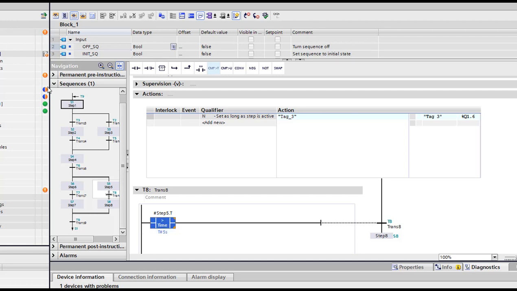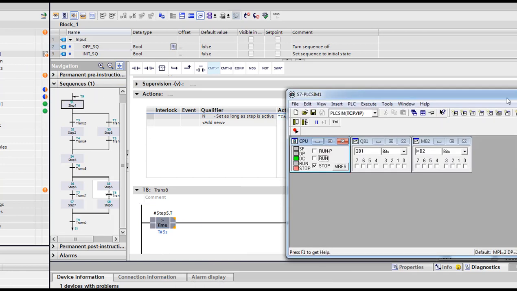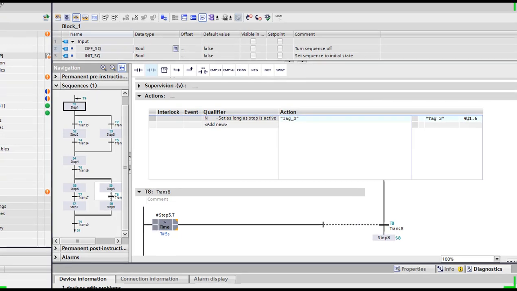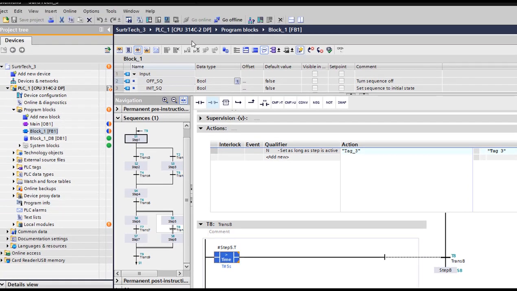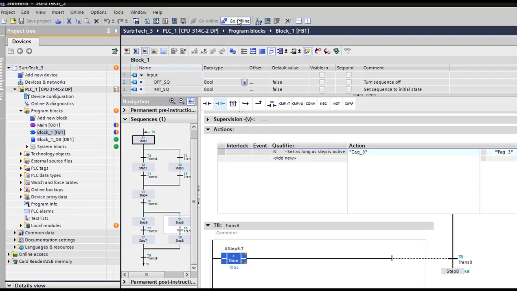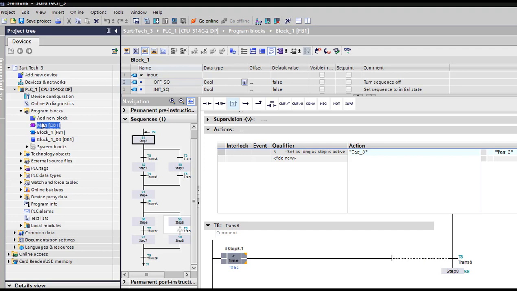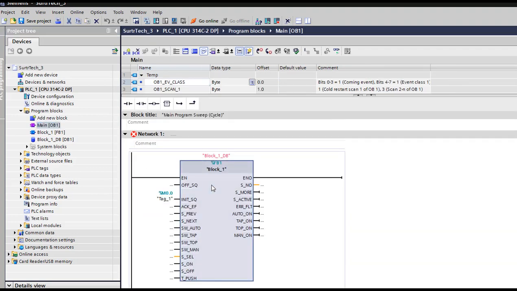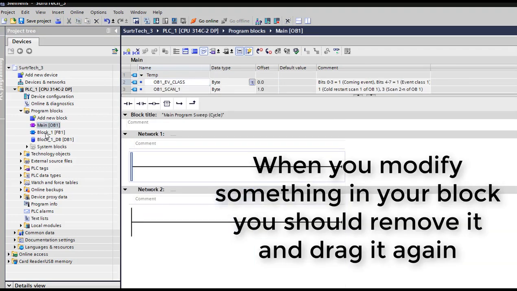Okay, save project. Stop my other program. Sometimes if you have problems loading your program, you just have to go offline and then come back to my main block. If the block has a problem, you must remove it, then drag one here again.